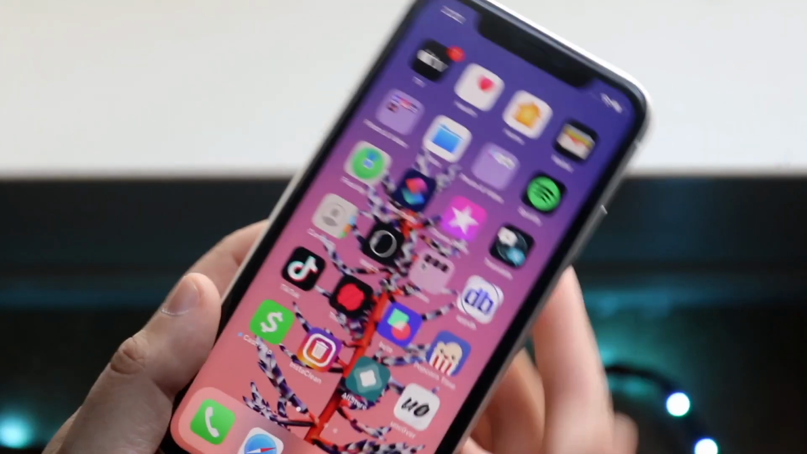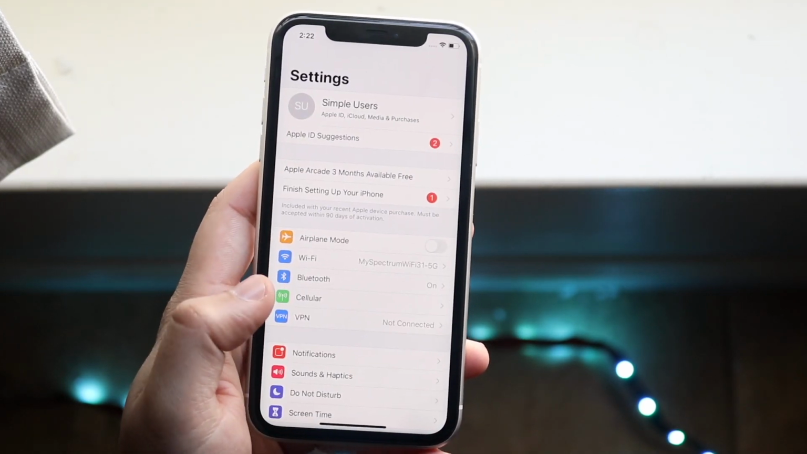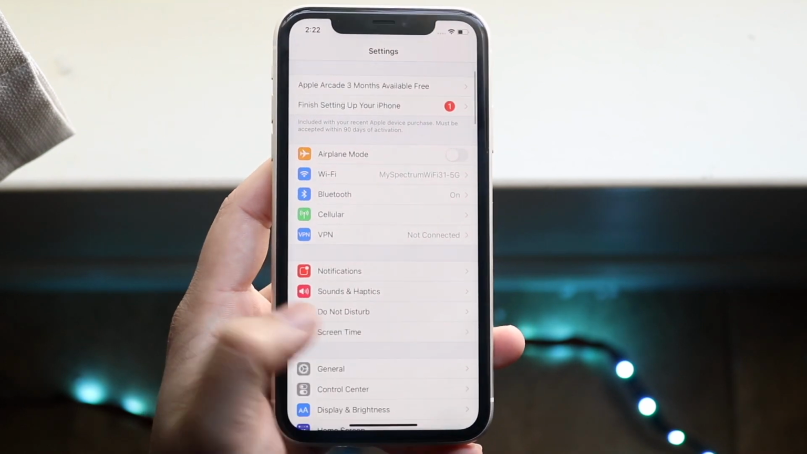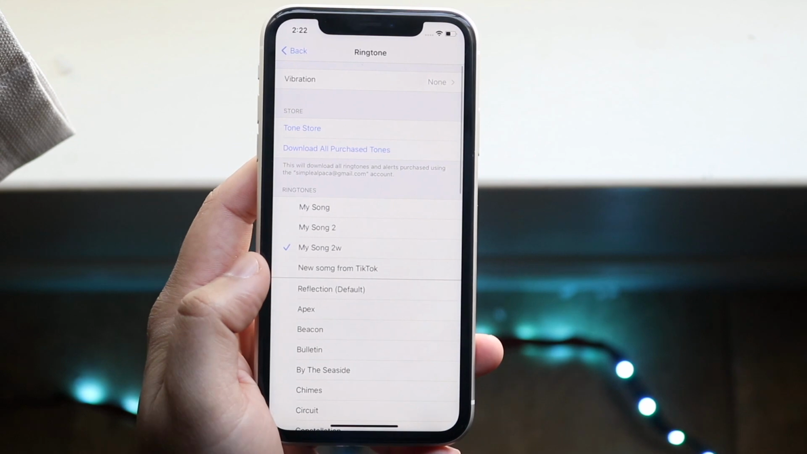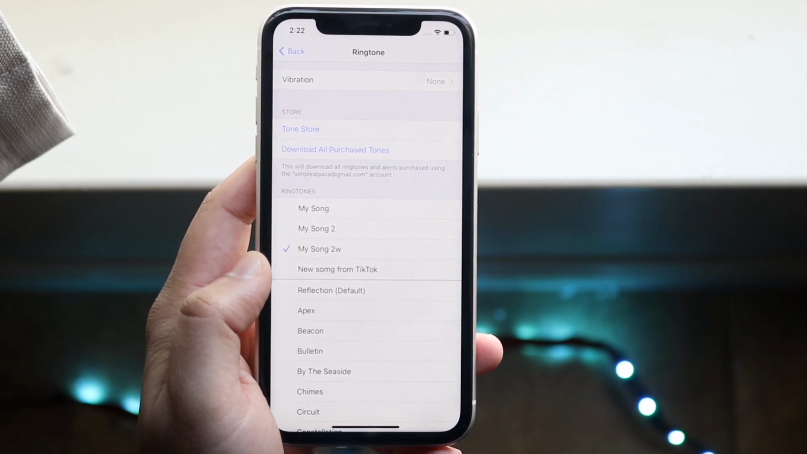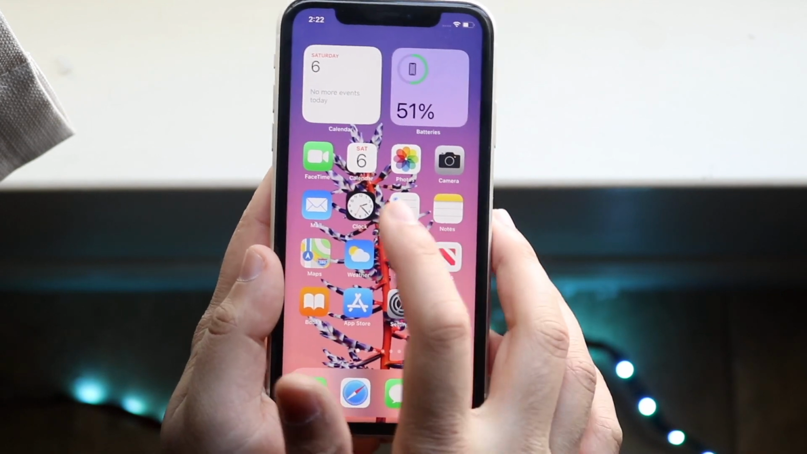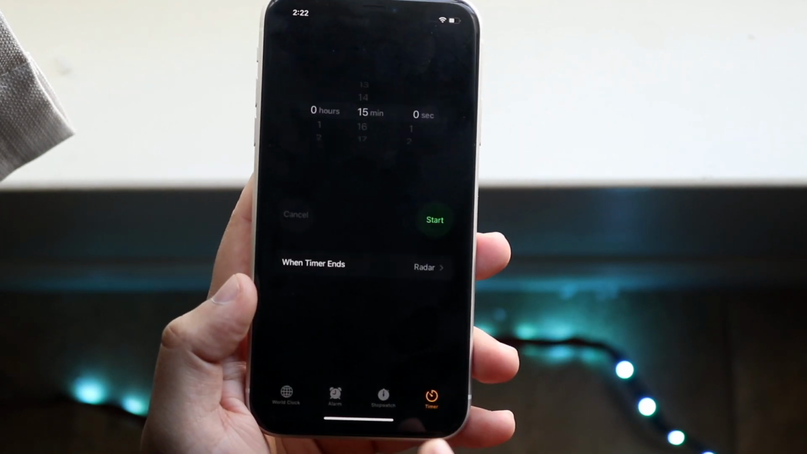So now all I have to do is make our way over to our settings app, just like so. I've said TikTok so many times in this video. You want to click sounds and haptics, and you just want to verify that our ringtone is there. So as you can see, new song from TikTok, and as you can see, it misspelled it, but it's pretty much there. So all we have to do now is make our way over to our clock app, just like this. We then want to go to our alarm.